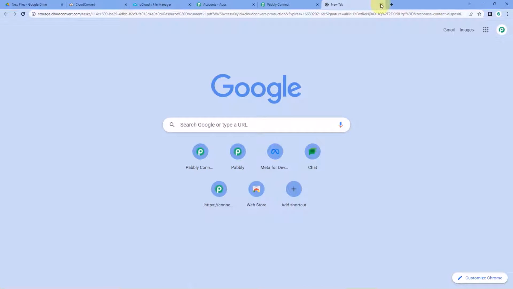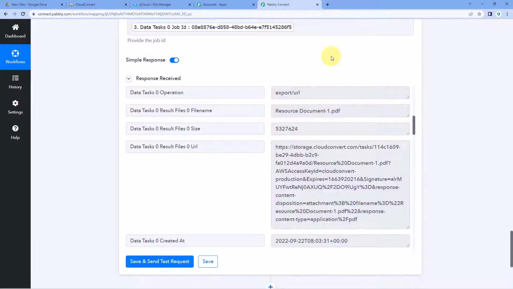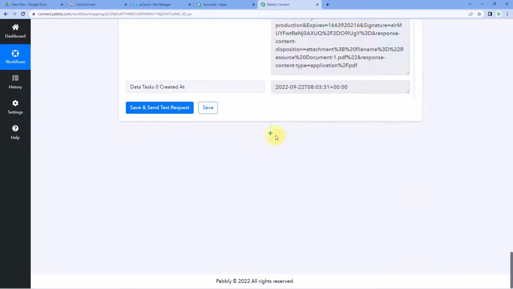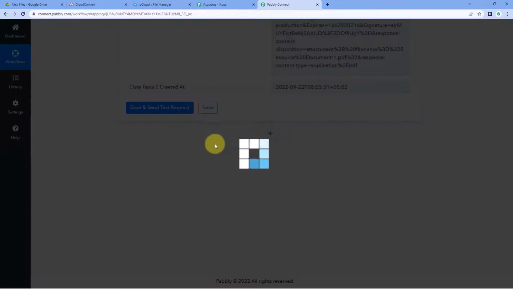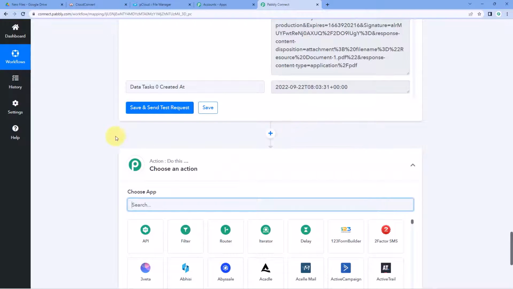So this means half of the automation which we are willing to set up is completed. Till now in this automation, we have received the new files from Google Drive, and using CloudConvert, we have converted the format of those files into PDF. Now let's move to the last step, and that is to upload these converted PDF files into our pCloud account. To do so, just scroll down, and for one last time, click on this Add Action Step button over here.